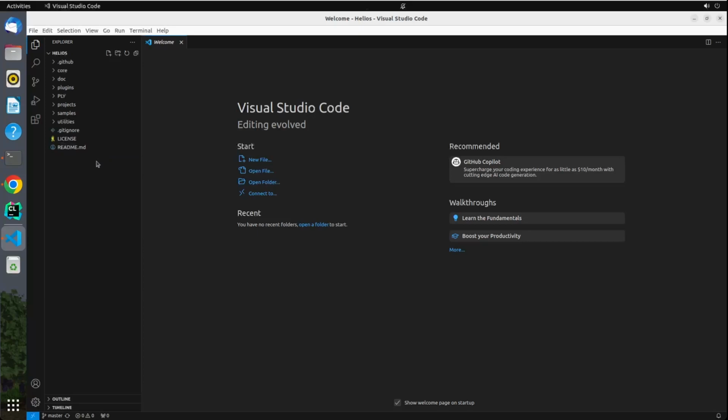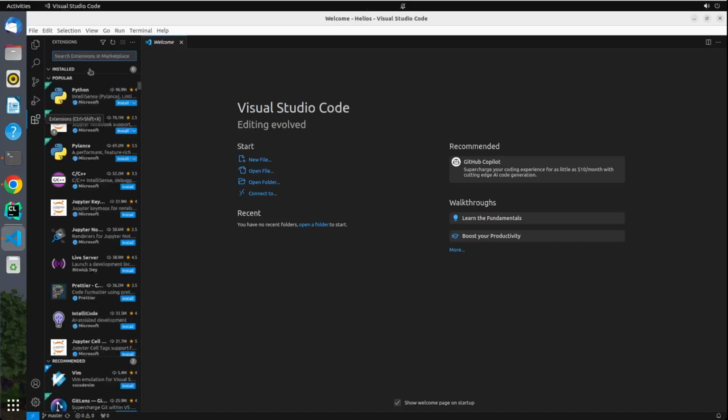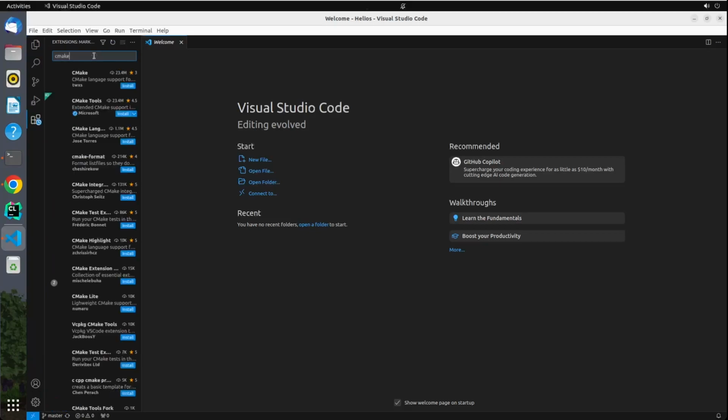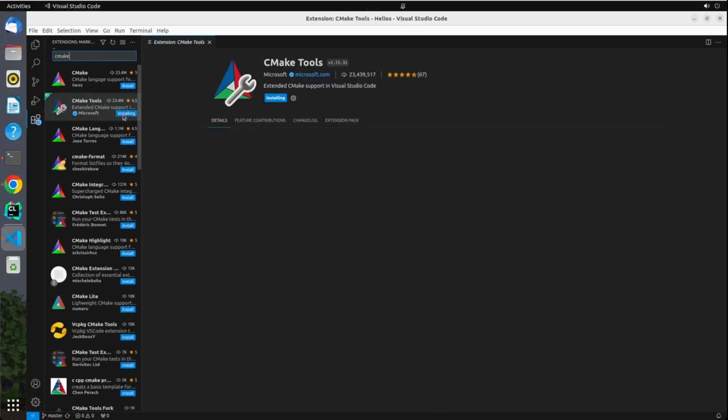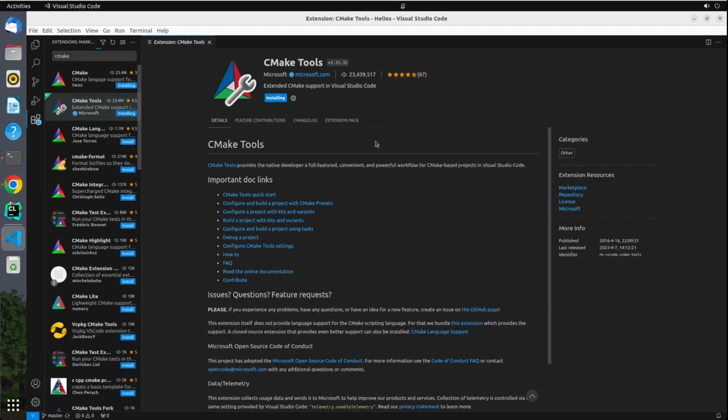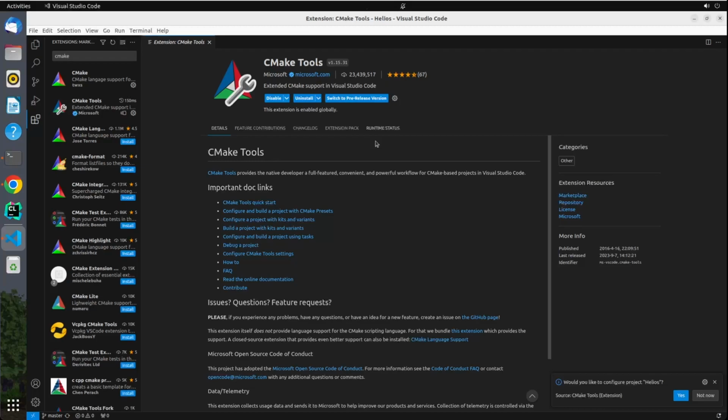So the next thing that we need to do is to install CMake tools within VS Code, so we'll have access to those tools. So this little icon that looks like blocks, that's called extensions, go ahead and click on that. And then we'll search for CMake. And you should find here CMake tools. So click install there. Open up this window that'll tell you a little bit about CMake tools. And it is now finished.